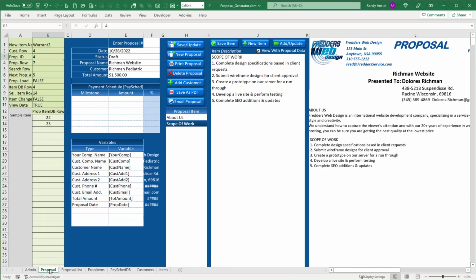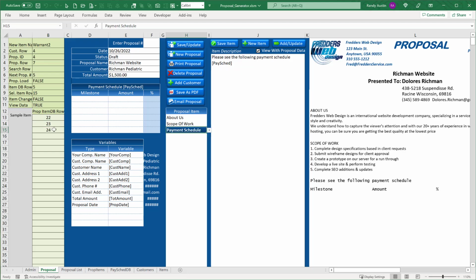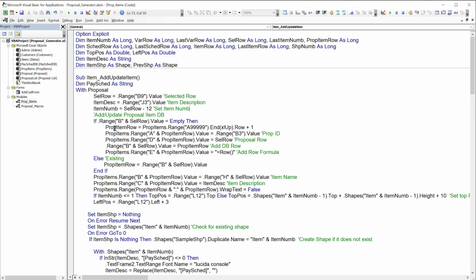Now, how do I know that they've been added? Because there's a value here, right? 22 and 23. If I add a new one, it's going to be assigned to 24. So I want to look in B. If B is empty, then we know it has not been added to the database yet. B in the row there is going to tell us whether it's been added or not. So I'm going to look directly at range B in the selected row. If it's empty, we know it's a new proposal item. Otherwise, it's an existing one, right?